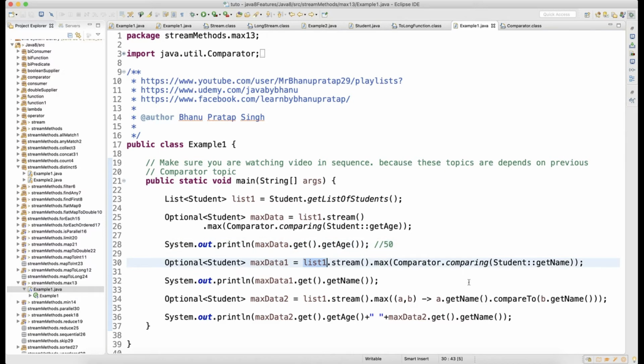I'm making one more, on the same list, a stream.max. Again on the stream I'm calling a max method, Comparator.comparing. So I want to do it based on the name. I want to sort the field based on the name. So I can write like this.